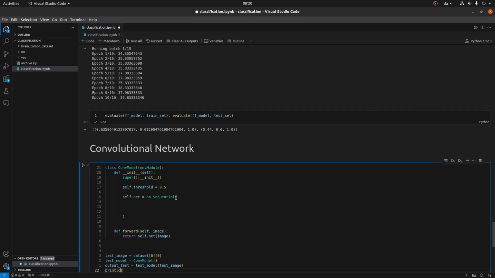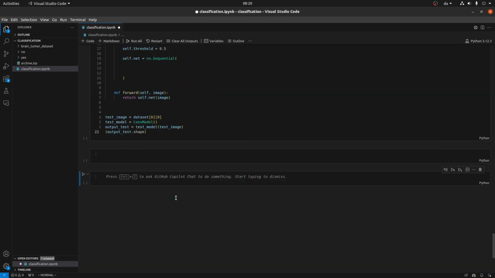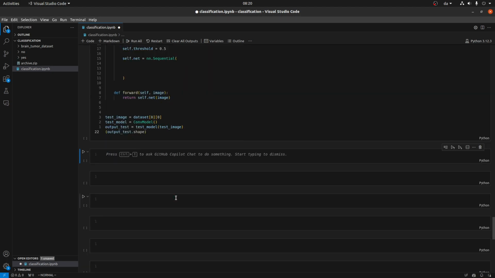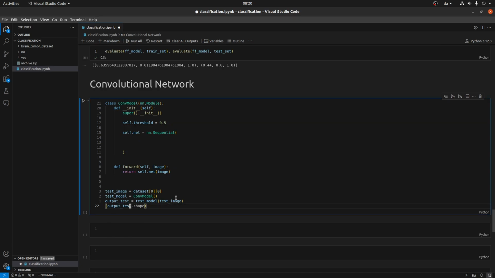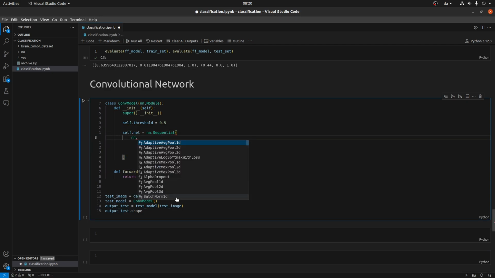And then we're going to print the output test shape. Actually, I don't need print. Let me make a few extra cells so I can actually center on this thing. So let's make the first layer.